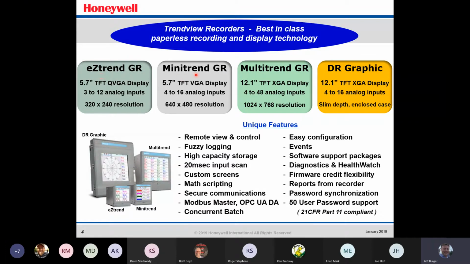We move up to the Minitrend GR recorder. This is still a 5.7-inch display with 4 to 16 analog inputs, and it offers a little bit better resolution at 640 by 480. So if you have multiple inputs recording on the chart recorder, it's a little bit easier to see where those points are exactly on the graph.